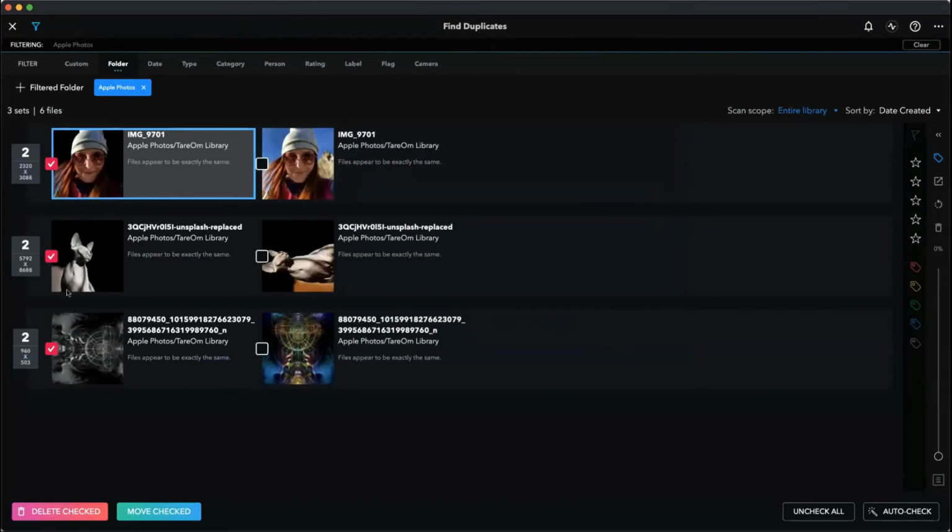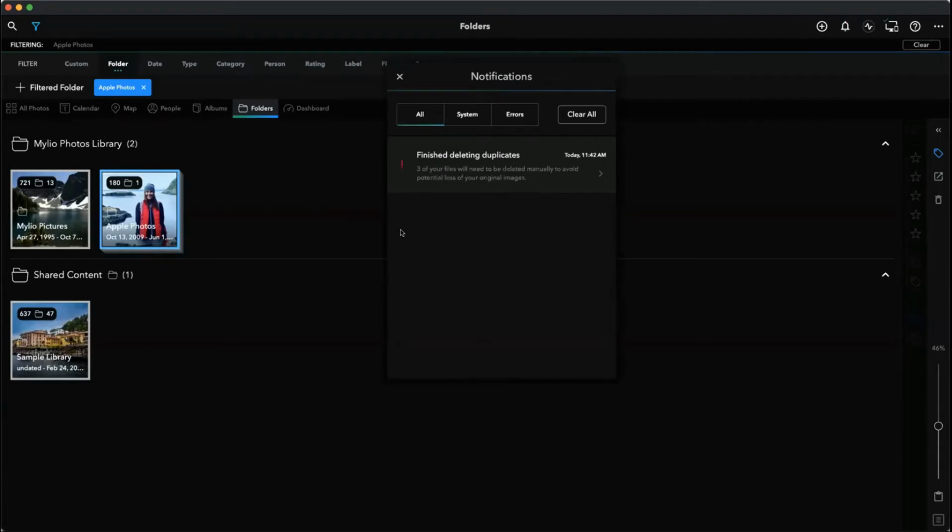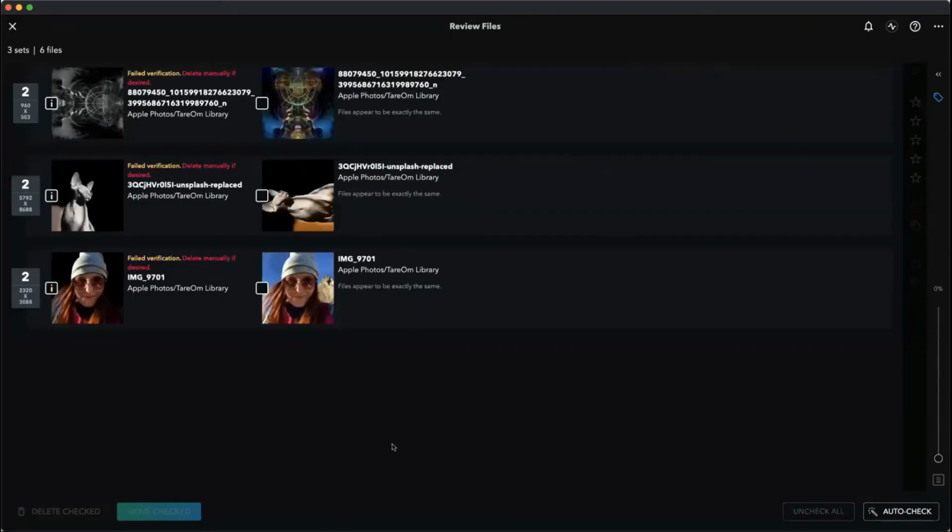it will automatically choose some of the items. And then if you try to delete them, you might get a notification telling you that we were unable to delete them automatically, and you might have to review those files to prevent loss of originals. So you would just simply click on this arrow, and it will open up in another view that's called Review Files.